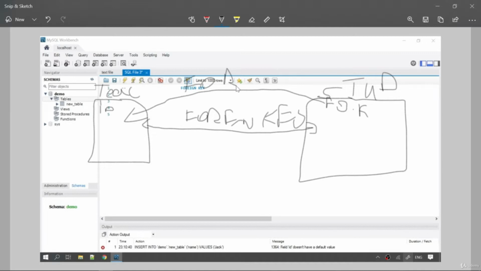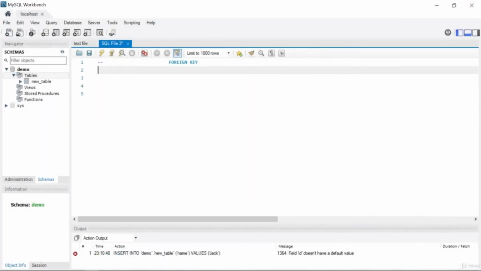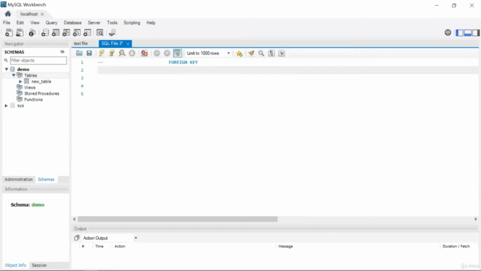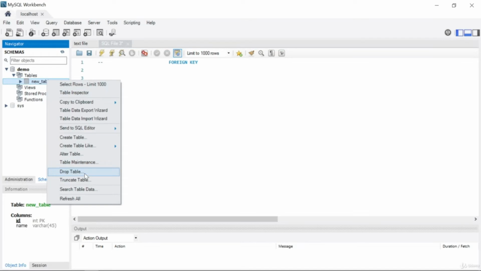Okay, but I will not give you basic information about this foreign key yet, because I want you guys to see this, and after explaining this with examples, I will give you basic information. And by the way, I have here a text file. I will share this text file with you. You can get it from the video description. Okay, I will create here two new tables, and I'm going to show you what is the foreign key.